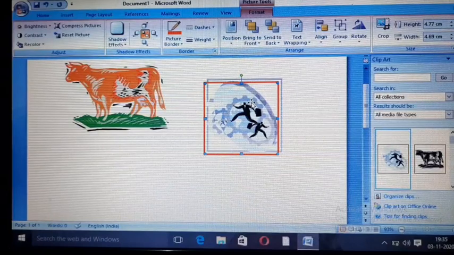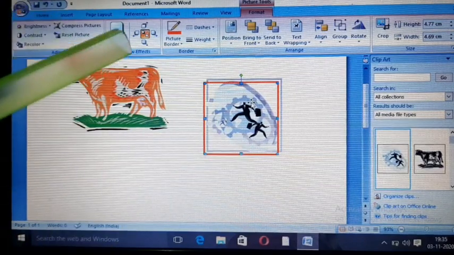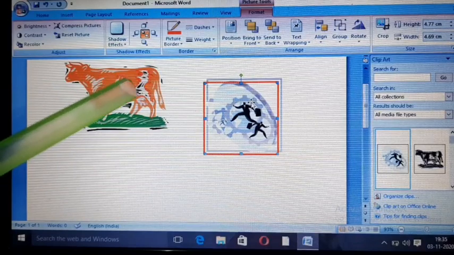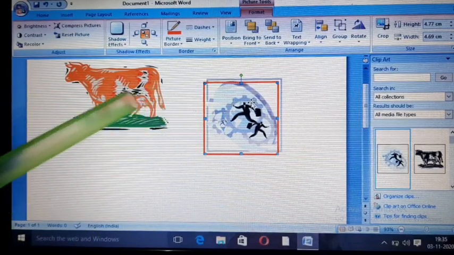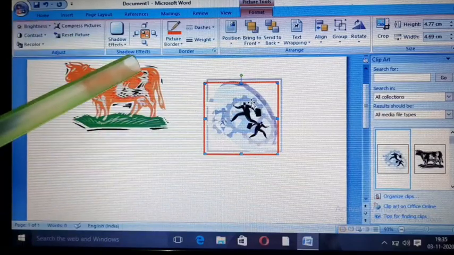This is how we insert a clip art. Now after inserting a clip art, let's see inserting pictures. Now I'll copy some pictures, then I'll show you how to insert pictures here.